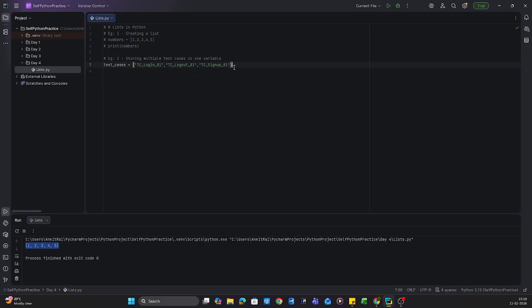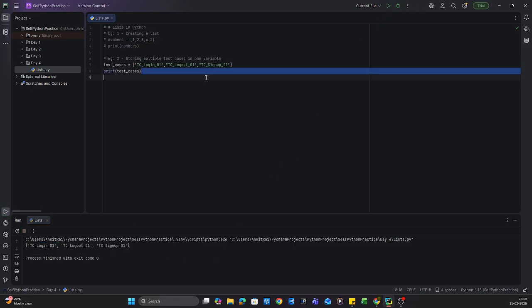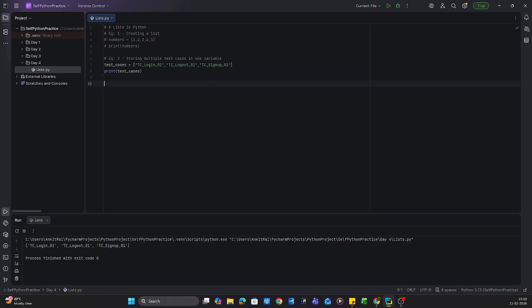Fine. Now I want to print the values, so what we'll do, print test cases. Fine, let us run this program. Yeah, so this is in real time how we do it. When we start writing the automation test cases, we'll use something like this.